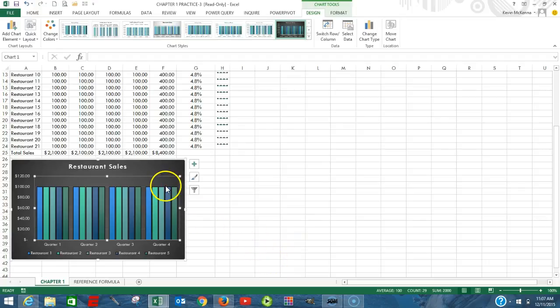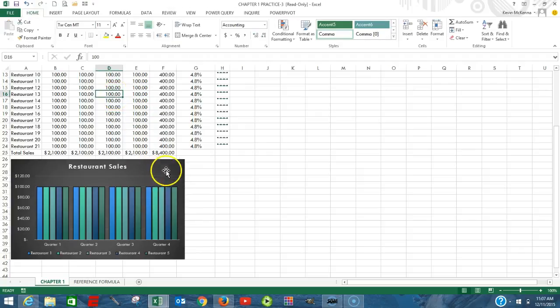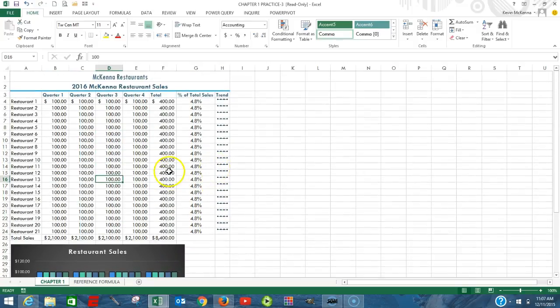Let's deselect the chart. And you do that by clicking within the numbers. So you're no longer within the chart. So how you deselect the chart is by clicking somewhere within your Excel sheet outside of the chart.